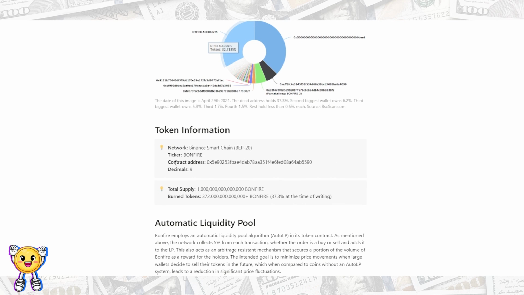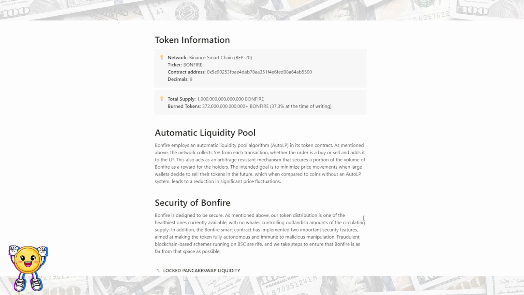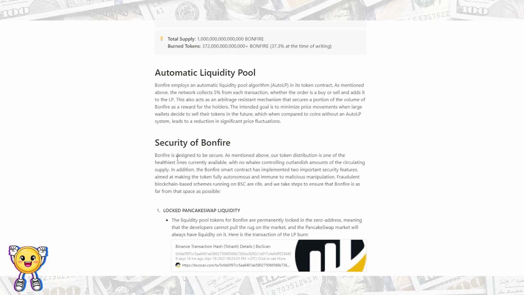And then obviously they put their token information. Their symbol is Bonfire, so pretty easy, exactly the same as their name. And then they talk about their automatic liquidity pool, and the security of Bonfire, and what they're trying to do with it.